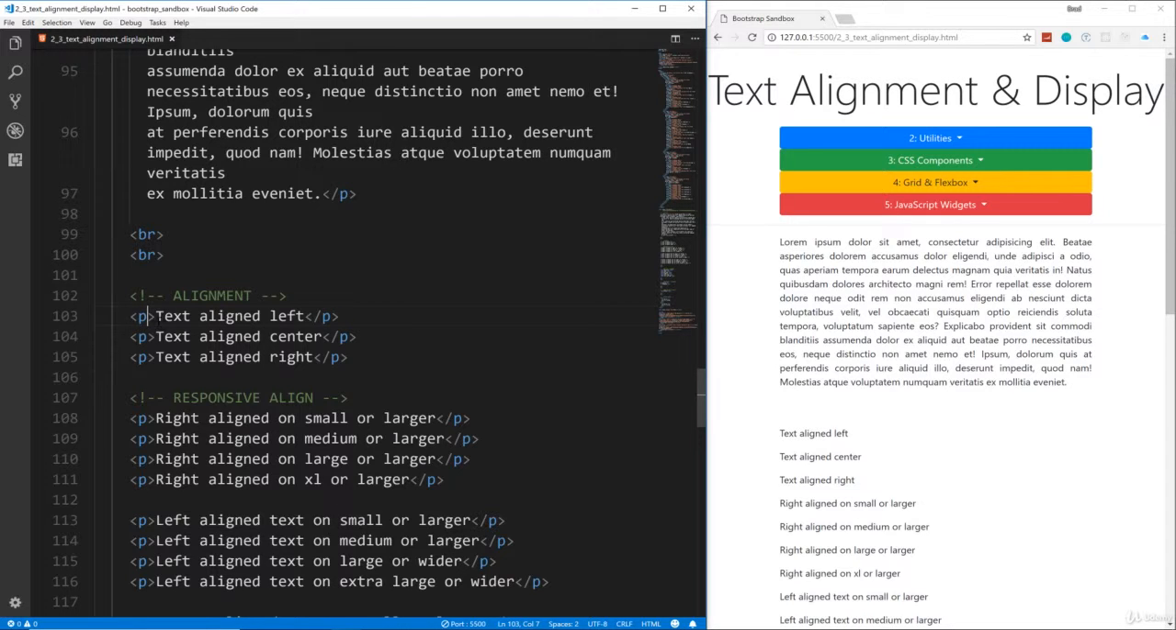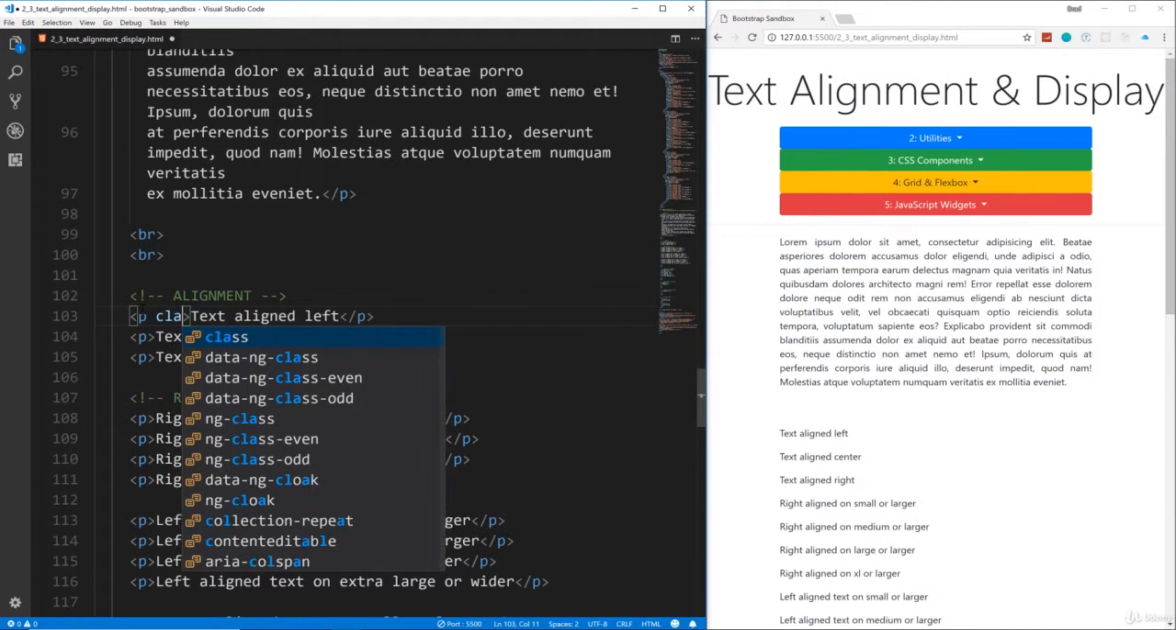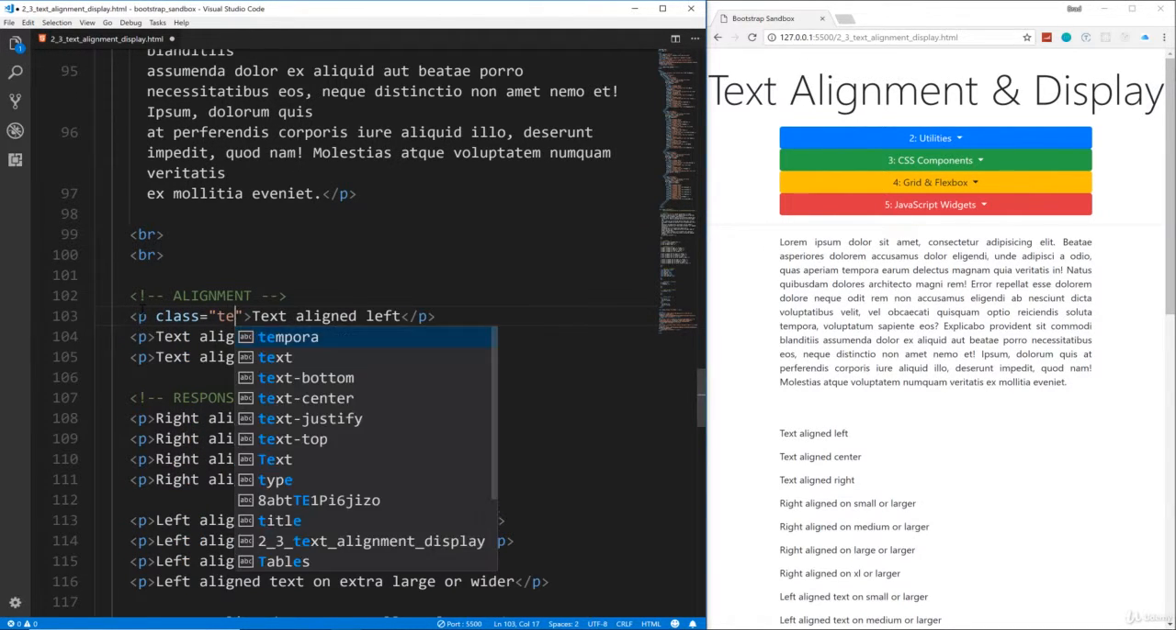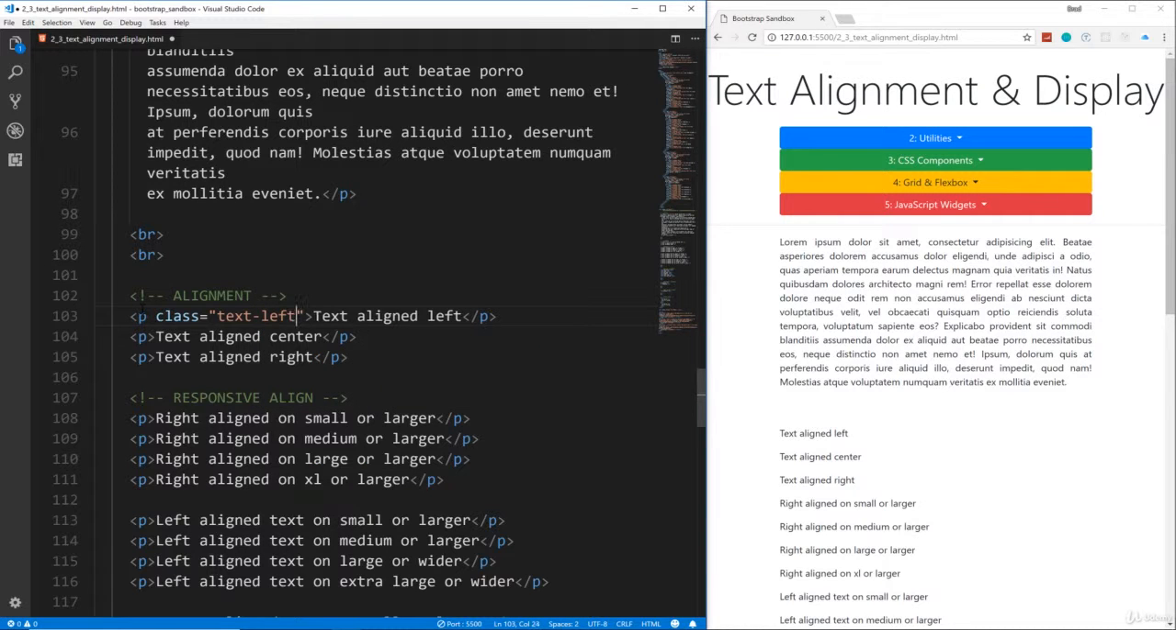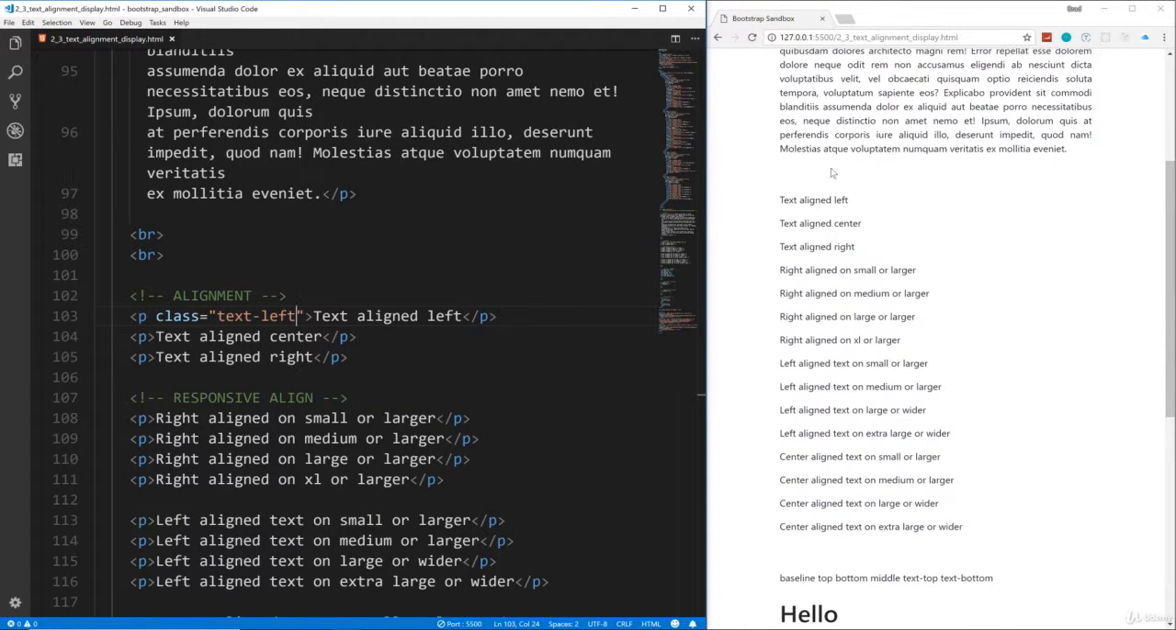As far as alignment goes, we can do class, and we can say for left, text-left. Now there's not going to be any change when I save because it's aligned left by default, but let's say we want to align to the center. We could say text-center and save, and you'll see that now that's in the center. We could also do right, which we actually did in the last video with the block quote, but we'll say text-right, and that'll bring it over to the right.